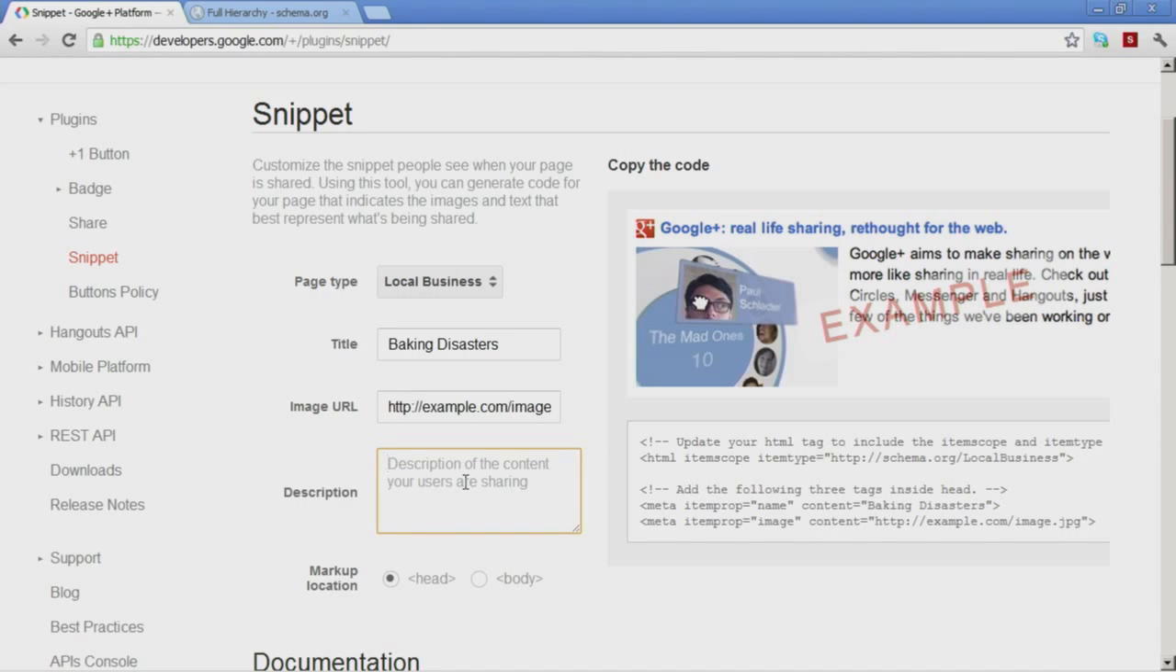So in addition to the title and image, you can also specify a description. In this exercise, I'm just typing it in, but you'll probably have content that correlates to the description on the page itself, usually an intro paragraph or something like that. When baking goes all wrong.